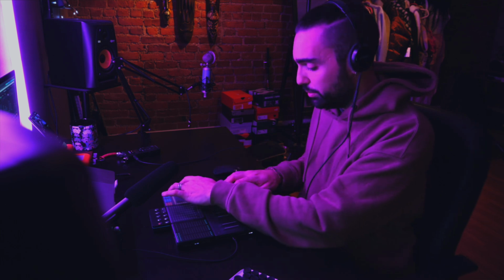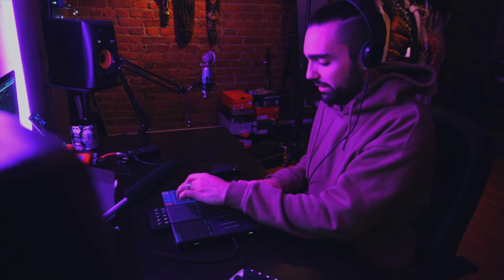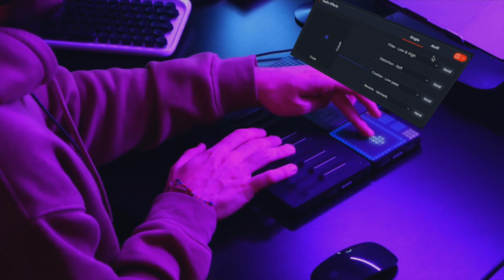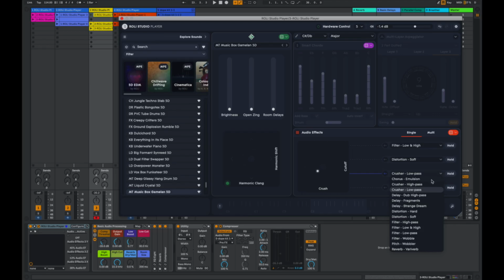And these are momentary effects. You have to be pressing the block to use them, or you can actually toggle hold for each of them so that they're not momentary, they'll actually hold on. But again, I used the bit crusher specifically, so it sounded like this. And that's just one type of bit crusher in Roli Studio Player. If you open these drop-down menus, you can see that you have access to a bunch of different effects. But like I said, that's the way to use them one at a time.